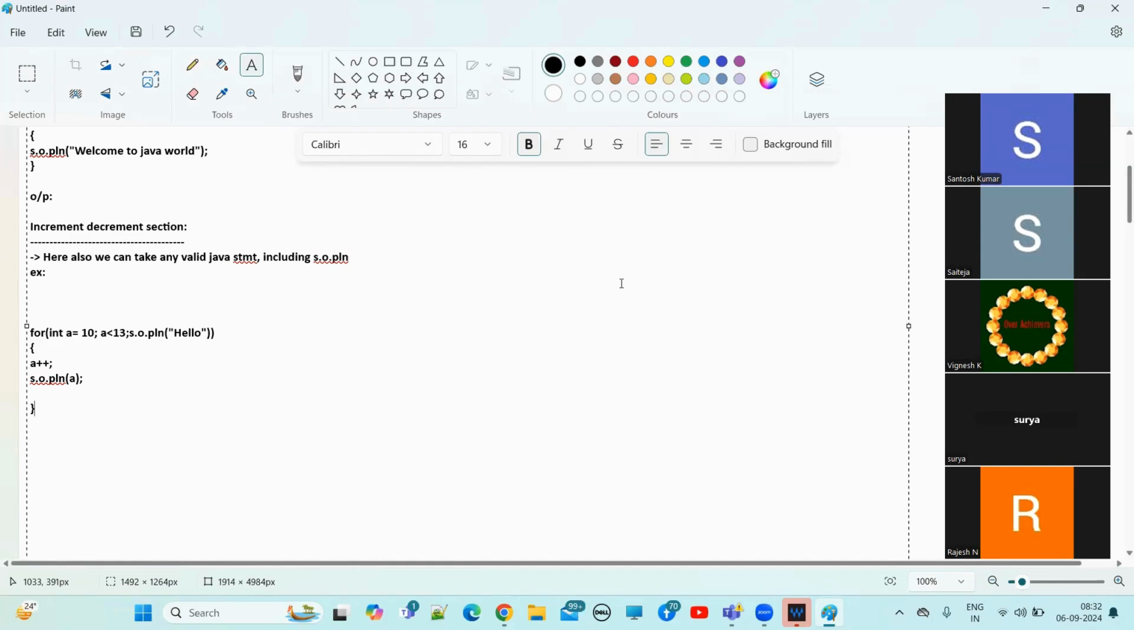So first of all, int a is equal to 10, a less than 13, the condition is true. If the condition is true, we are incrementing a plus plus. Now a will become 11. After that, I am printing system.out.println of a. What is the a value now? 11, right? After 11, we are printing hello. Next it will go to the increment section, but in the increment section we have just a Java valid statement, the println. So hello will print.